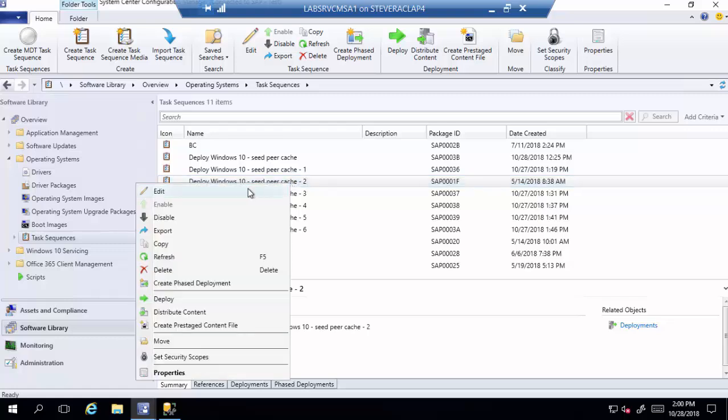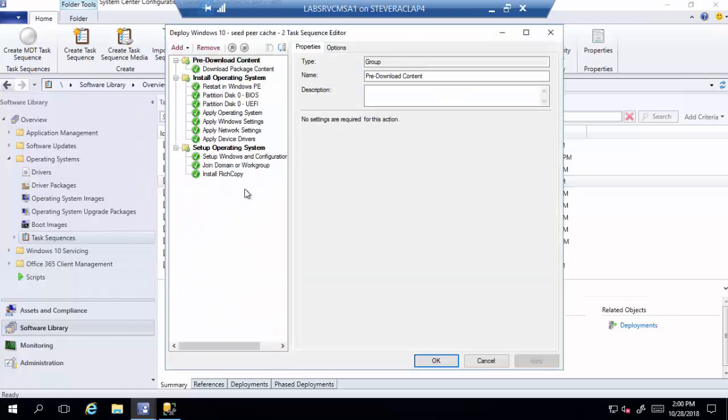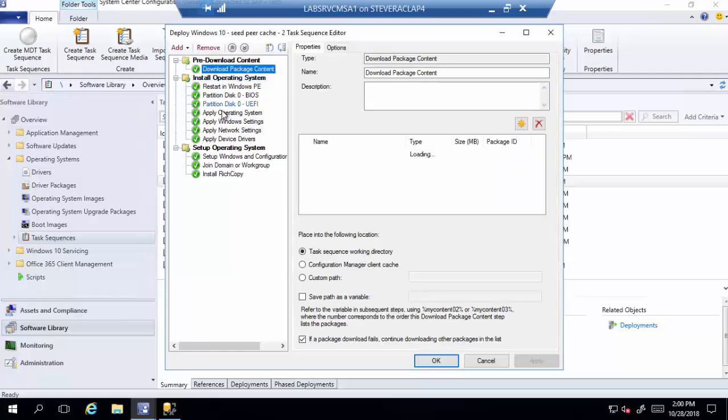So here, very, very similarly, the very first step is to download the package content. What I have not done here is supersede the setting of SMSTSPreserveContent. So SMSTSPreserveContent is still going to be set to true, which would tell the task sequence, hey, go ahead and preserve the content.